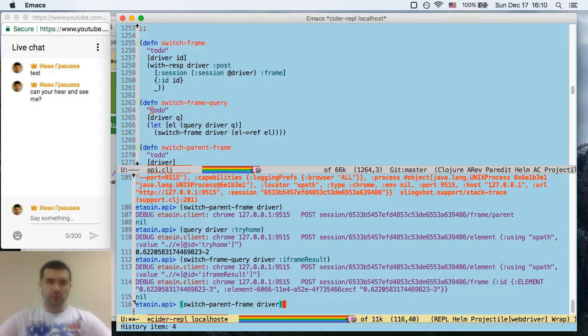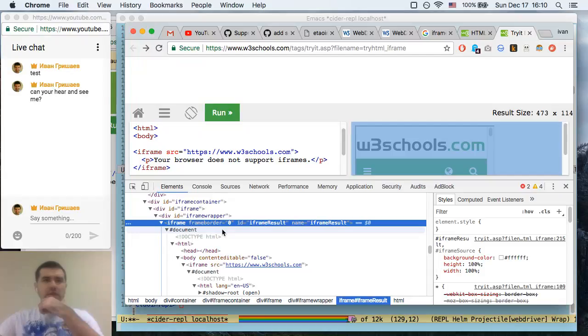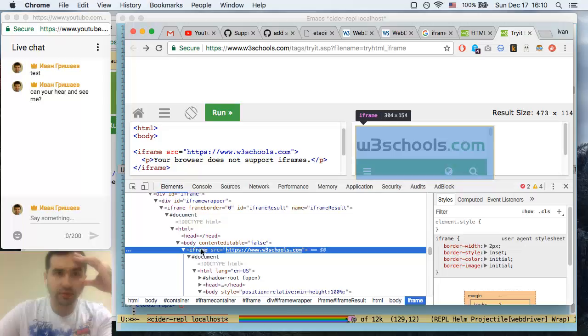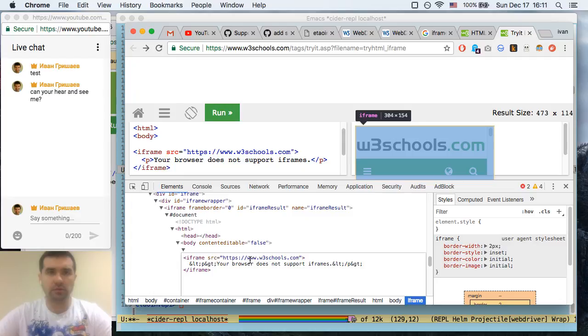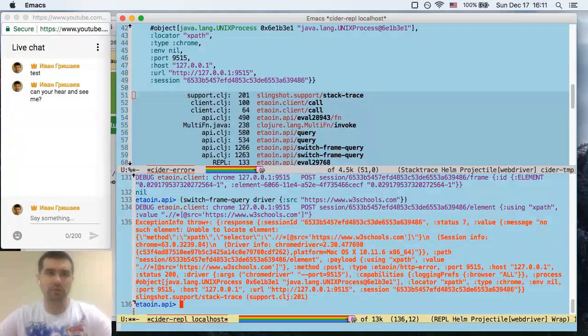Switch to parent frame. Nothing happens. So again, and then let's try to switch to another iframe. Here it is. Switch to iframe. Okay, let's copy its URL, and then try to switch to that, do it again. Oh, great, it works. There should be an error because there is no other nested frame. And then we may switch to parent frame and switch to parent.